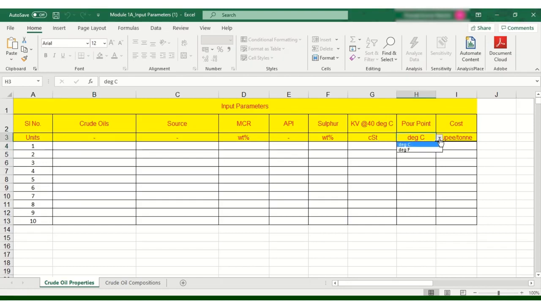The Excel sheet also allows you to choose the units of temperature, Fahrenheit or Celsius, or you can also choose to use dollars per barrel or rupees per ton for crude oil cost.